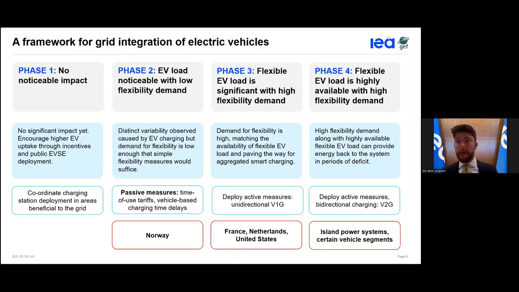All of these recommendations you can read in more detail in the report, which is called the Grid Integration of Electric Vehicles, on our website.